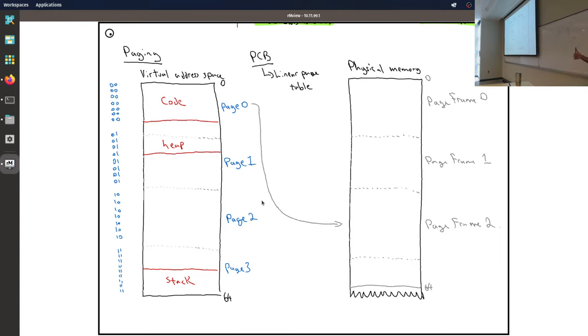Do we all know what a table as a data structure is? It's an array of things. A table is a fancy way to say it's an array of things. A linear page table is a table that consists of page table entries. And page table entries can have lots of things, but the main thing that they encode is I've got a table.